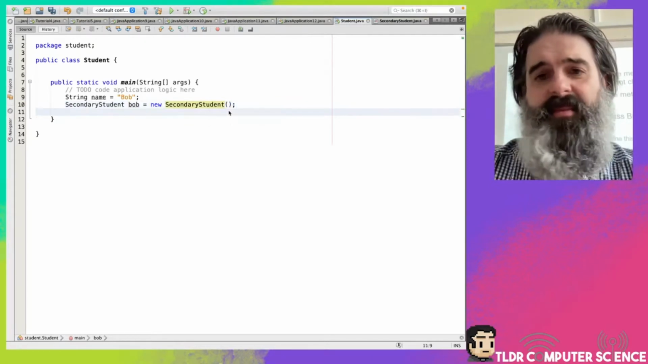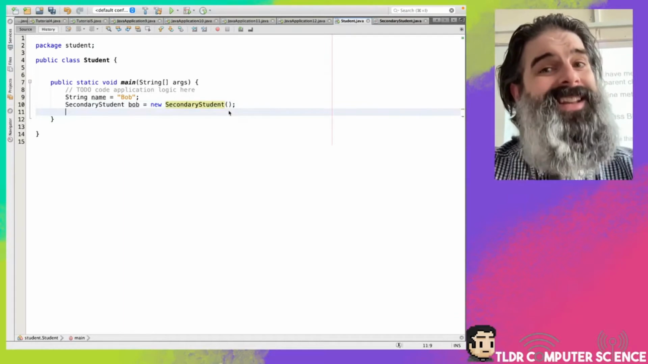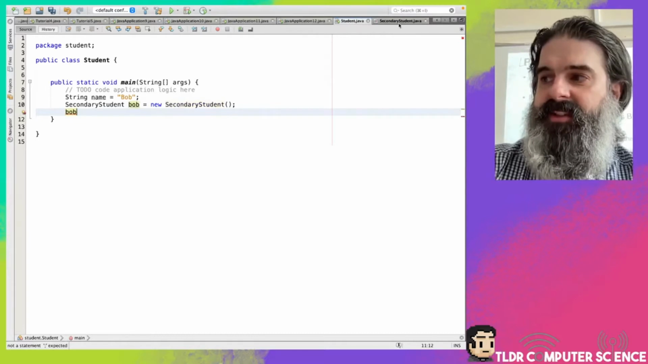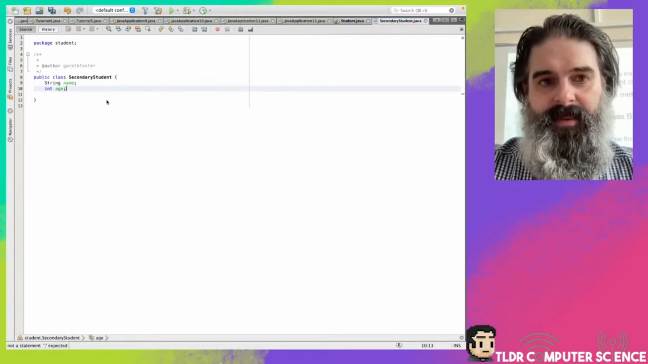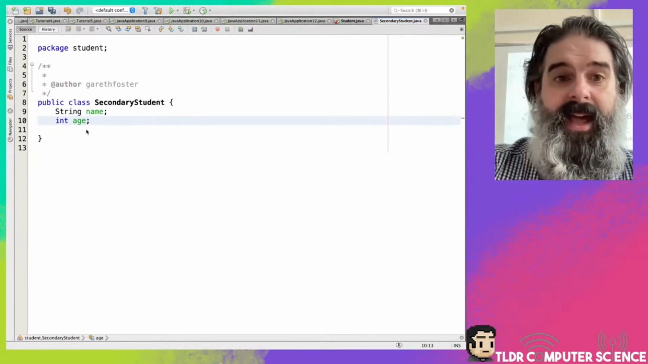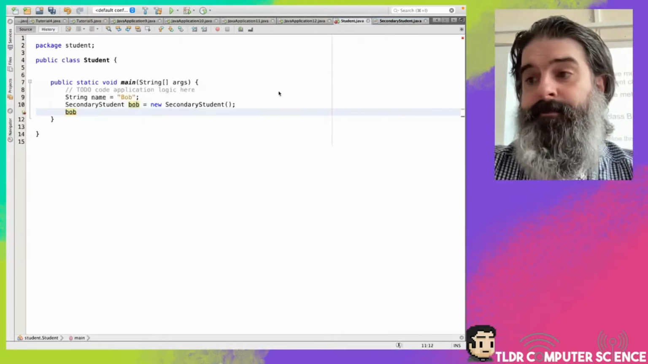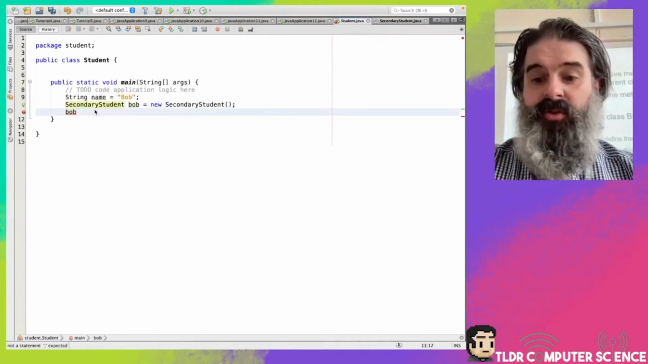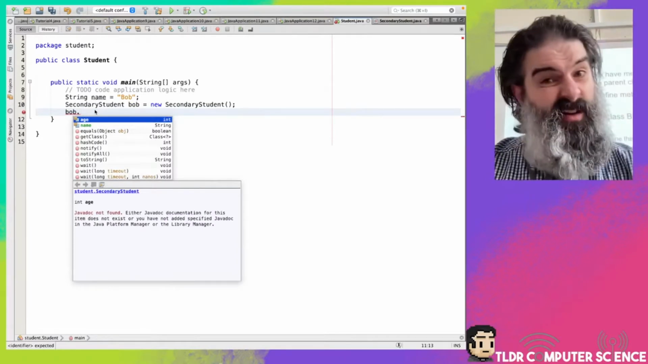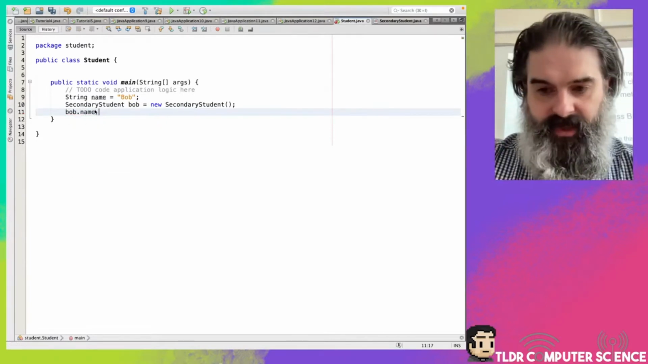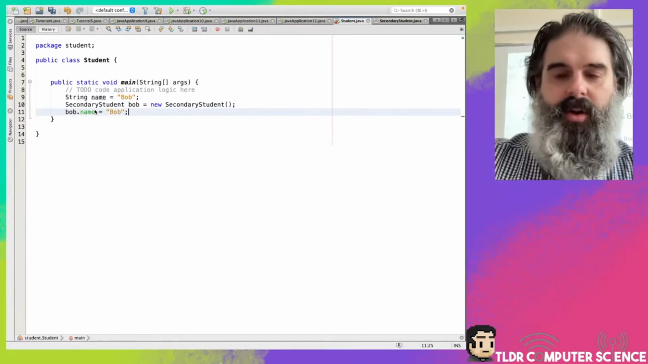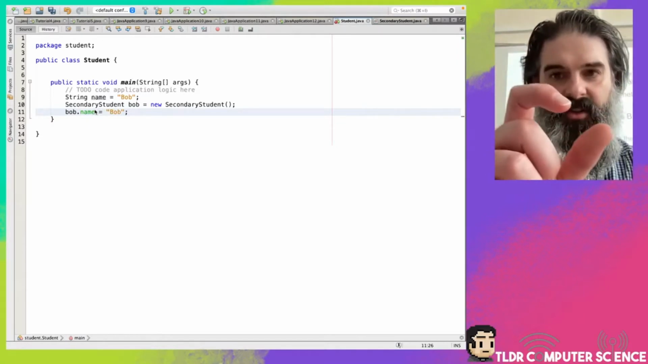Now, what is the name of Bob? Well, Bob right now is the identifier of the object, but it's actually not its name. So I'm going to say Bob. Then we've got these two attributes here, name and age. Let me make that bigger because that is not possible to see. There we go. So I'm going to say Bob, which is my object, dot, and when I go dot, it will show all the things that are inside that class, which is currently just two things. So I can go dot name equals, and I'll set it to Bob. So I've instantiated an object of secondary student, called Bob.